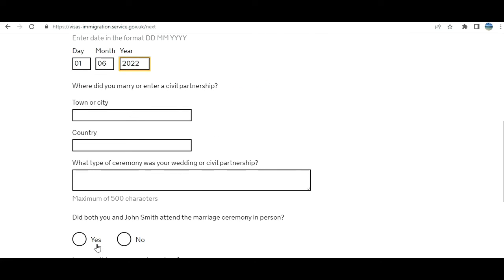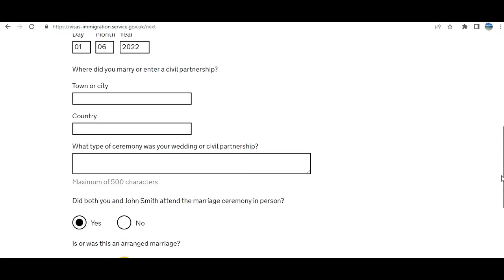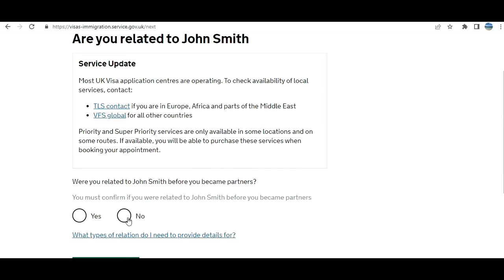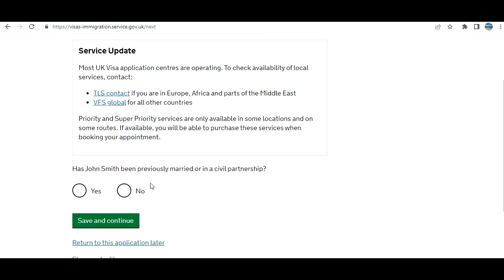Did you both attend the marriage in person? Yes. Is or was this an arranged marriage? I select no. Let's say this is a love marriage, whatever is your case. Were you related to John Smith before you began? I select no, but whatever information you need to provide, give the correct information. Has John Smith previously been married or in a civil partnership? I select no.